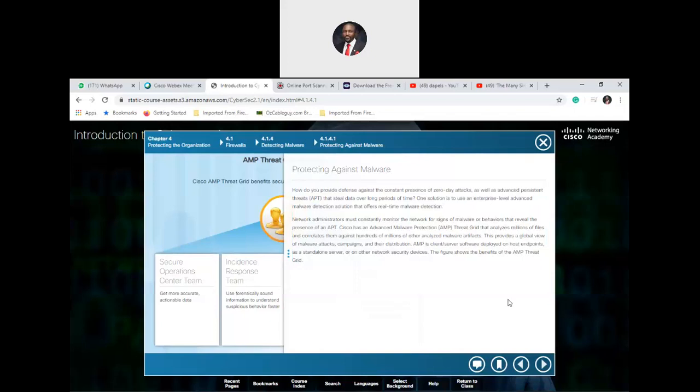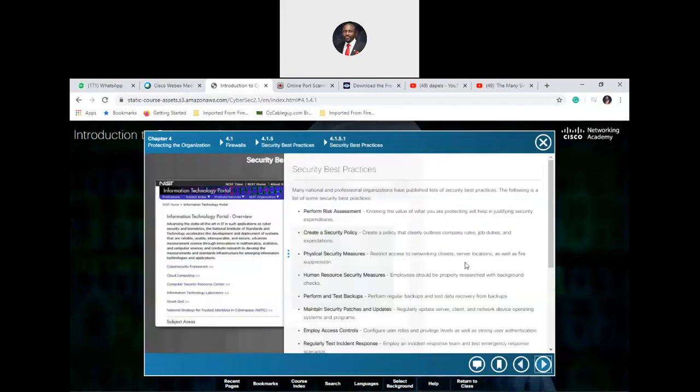Now, Cisco also has their own AMP, all right? Kaspersky has their own. Sophos is another very good platform. They also have their own, and so on and so forth. So all these organizations have their advanced malware protection grid. And the whole idea is that they keep populating the virus definition database that will help protect them.